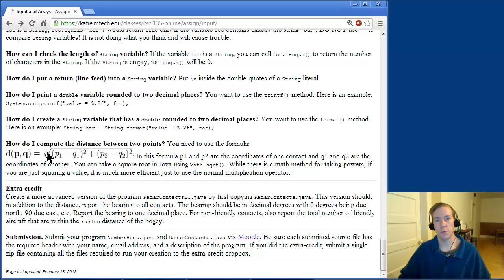Alright, just the simple Euclidean distance. If you take the difference of the x coordinates and square them, plus the difference of the y coordinates and square them, add them together, take the square root, that will give you the distance. And there's a function, Math.sqrt, to help you do that.